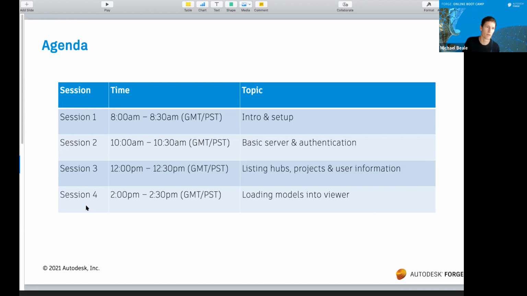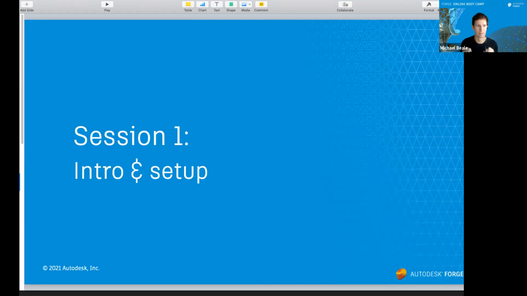We come back at 2 o'clock, and I'm going to cover the last piece, which is the right-hand pane, where we load the model in Forge Viewer. All right. You guys excited? You guys ready? All right, let's do it.